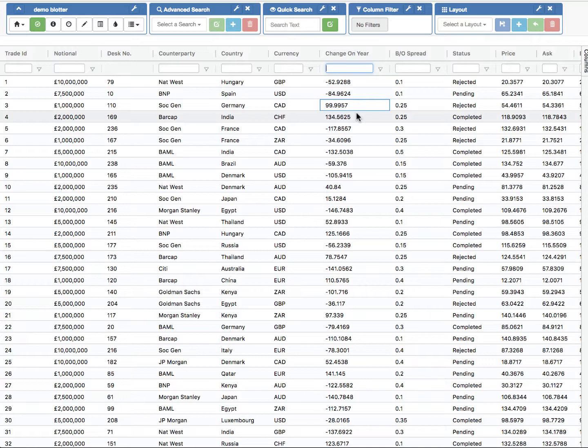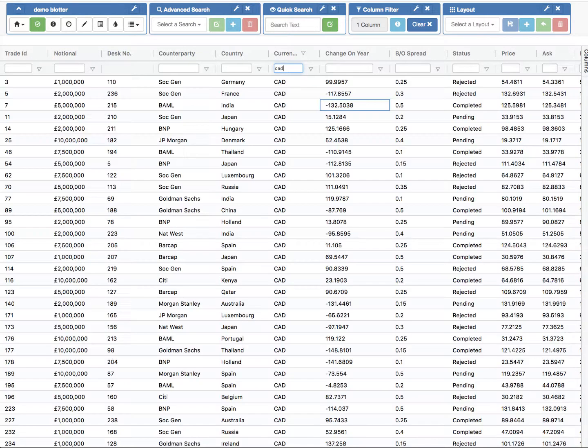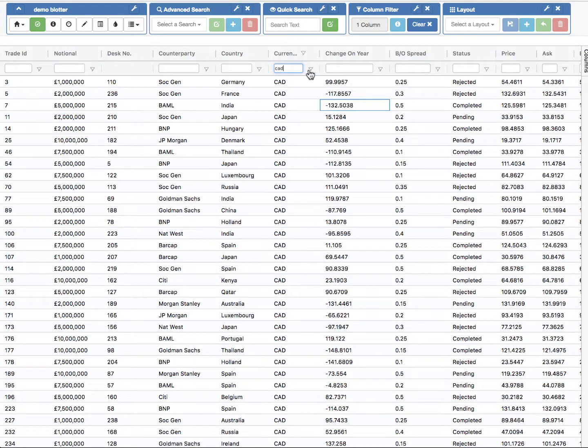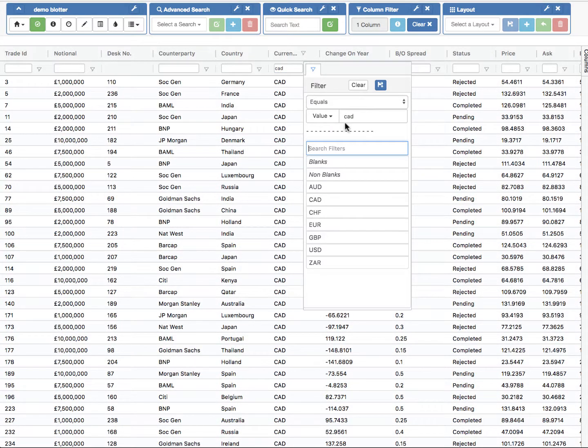So that's number columns. What happens if you want to do text columns? Well, again, there's the standard operators. So for instance, if I want to see anything that's CAD, and by default we ignore case, but you can in your properties choose to add case. Here we are, we just got a very simple equals CAD.